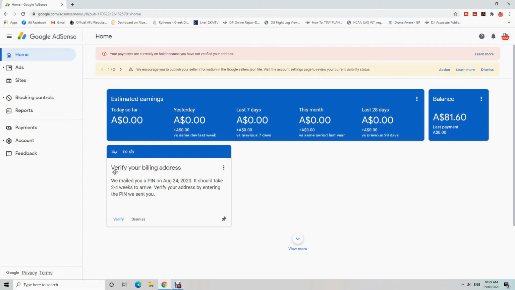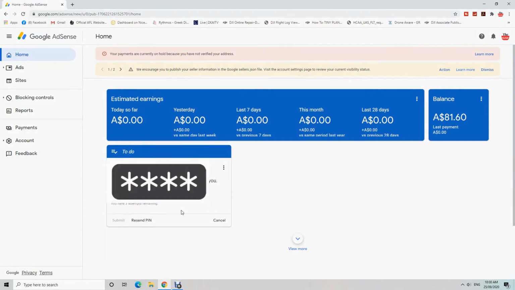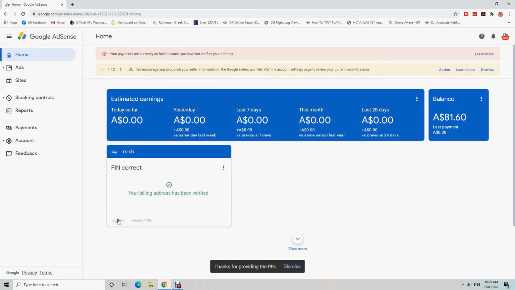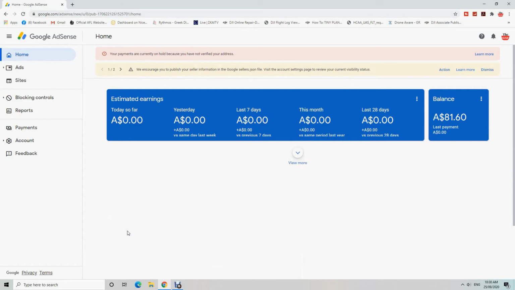As you can see down the bottom here, it says verify your billing address, and I'm going to do this live now. I've got the PIN number in my hand, so I'll click onto verify, and it says you have 3 attempts remaining. So put your PIN number there, I'll just put it in, and submit. Your billing address has been verified, PIN correct.